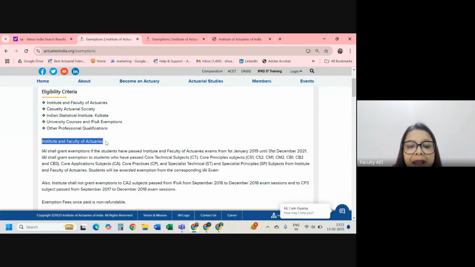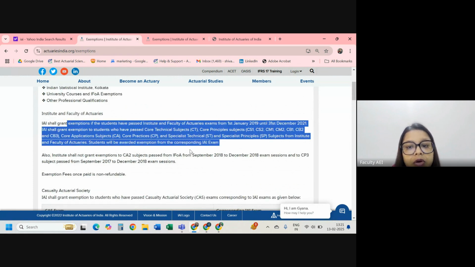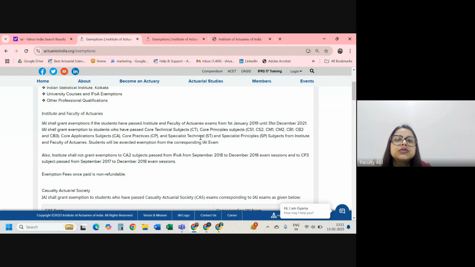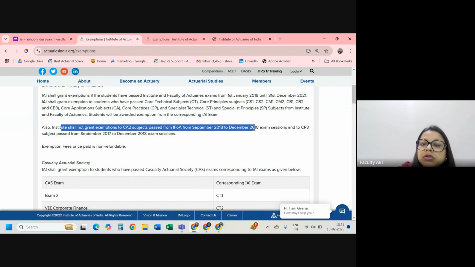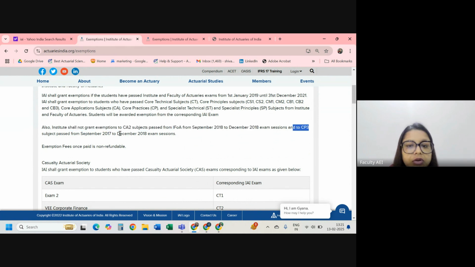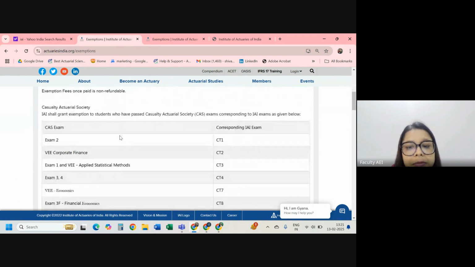If you have cleared from IFOA, then you can take corresponding papers exemption from IAI. So if you have cleared CM1, you can take exemption for CM1. If you have cleared CT1, you can take exemption for CT1. They will grant you for all of these. Now they have clearly also mentioned that the institute shall not grant exemptions for CA2 subjects passed from IFOA between September 2018 to December 2018, and for CP3 also they've mentioned. Otherwise, for all the papers, you are getting an exemption.